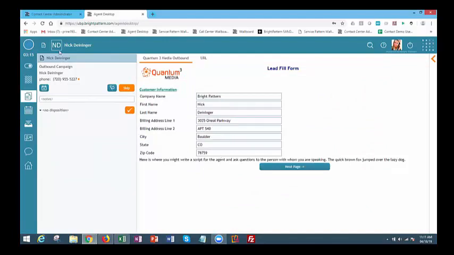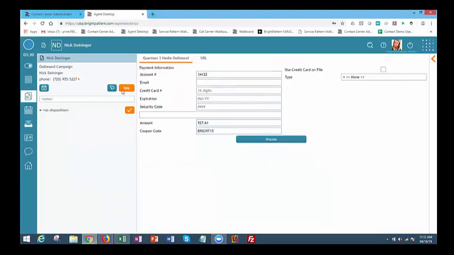So this is all data that comes from a list. It's all going to be the same because I've uploaded the same data for this list. But you can pre-fill data. You can have multiple pages. You can write out a script here as well. So an agent would be looking at this when they're filling out the form.